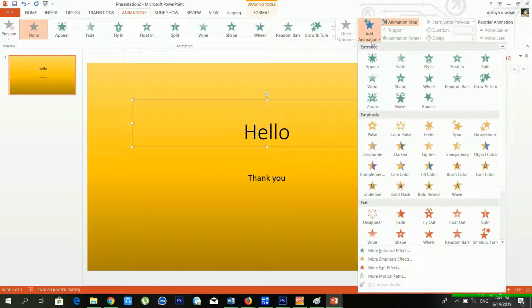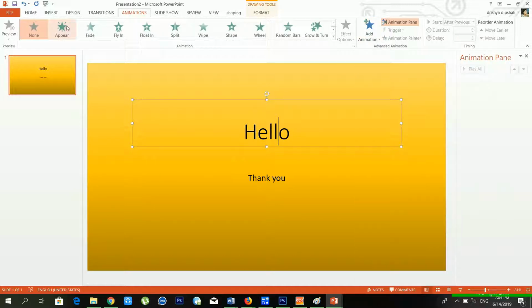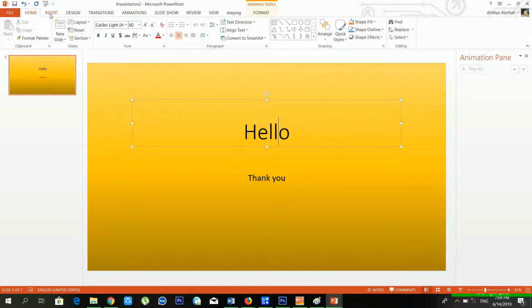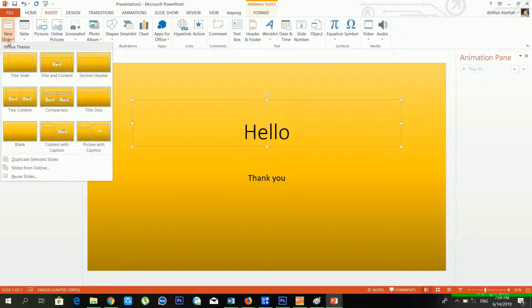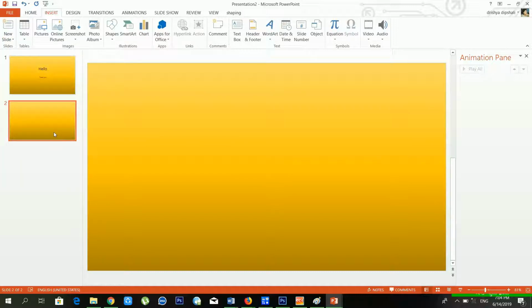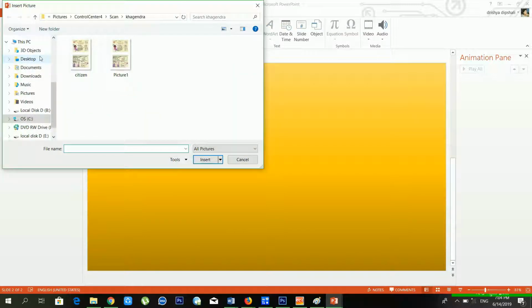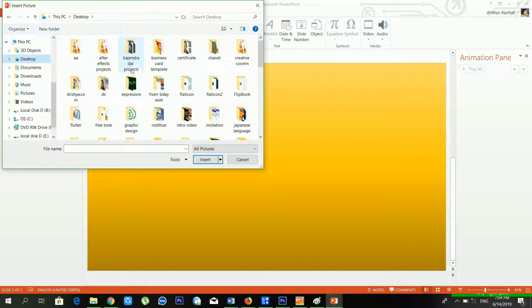So now I'm using another effect. I think I should insert another new slide by pressing Ctrl+M, but it's okay for me. So I'm clicking this one. You can see there is nothing inside my slide, only the background color is available. And from the Insert tab I am choosing Pictures, and just wait for a moment. I am clicking on the desktop, and from here I am using images inside the Pictures folder.